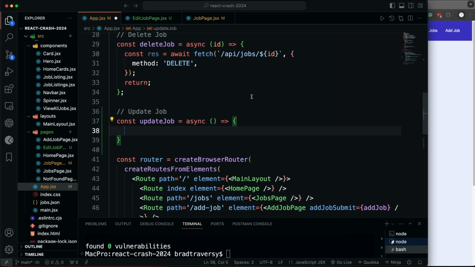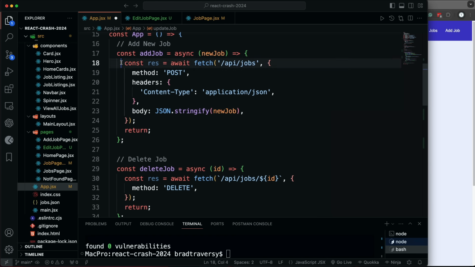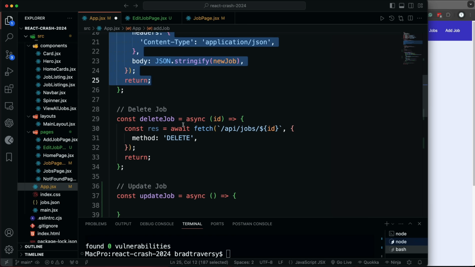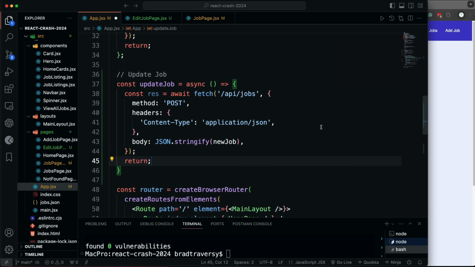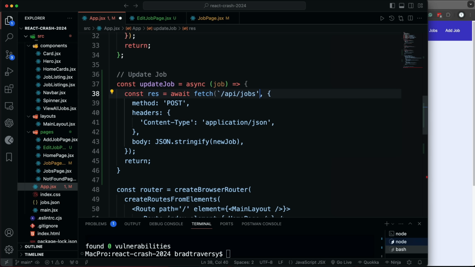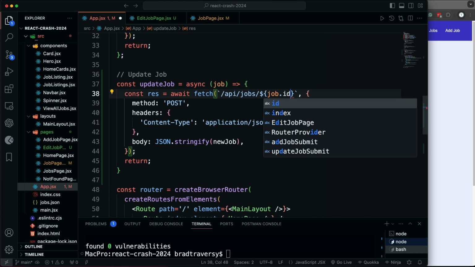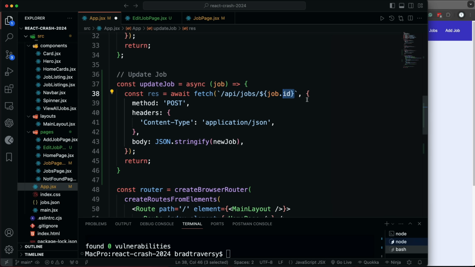All right, now as far as what we're going to do here, I'm just going to copy this from the add. And you could put these requests in a separate file if you want in some kind of service. But I'm trying to keep things simple. Let's see. So this is going to be fetch, and then the job will come in here. And then we'll change these to backticks because it's going to be jobs slash, and then job.id. So that's why I added the ID in the other file.